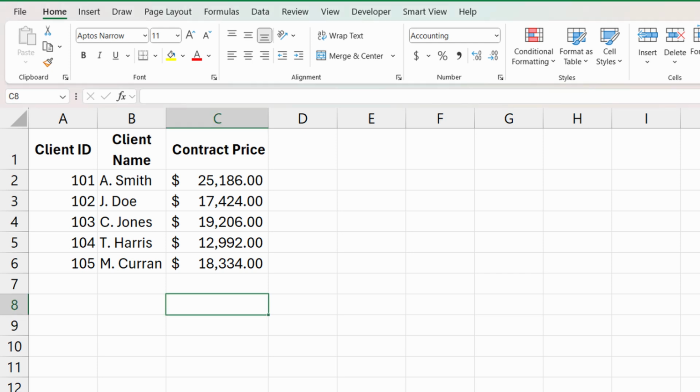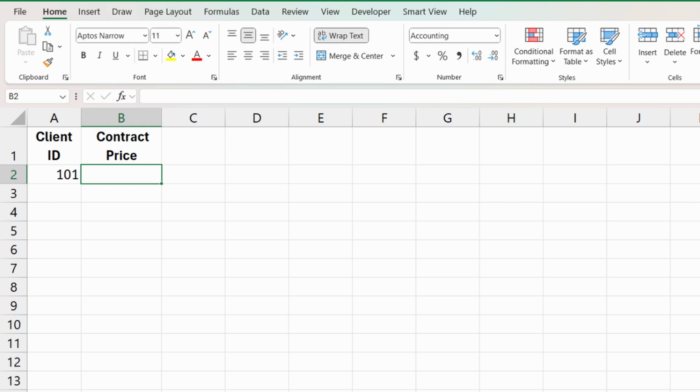Let me switch over. And you can either look it up on the same page, same worksheet, or a different worksheet, or even a different workbook. So here I'm on a different worksheet here. And the goal here is that when I type in the client ID, it's going to pull out the contract price for me. I don't need to go looking it up myself, okay?